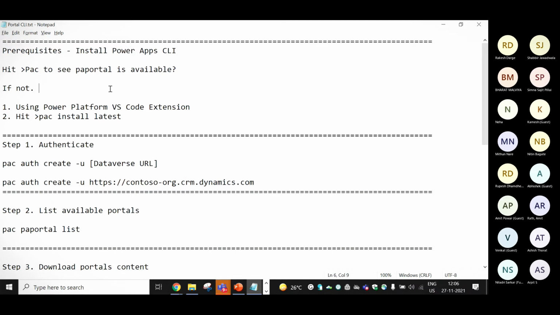Now, how can I install the Powerapps CLI? There are two options. The first one is using the Power Platform VS Code extension. That is the first thing that Microsoft recommends. If you don't want to use the Power Platform VS Code extension and want to install the Powerapps CLI standalone, then you can hit the command pac install latest. This will also install the Powerapps CLI on your local machine.